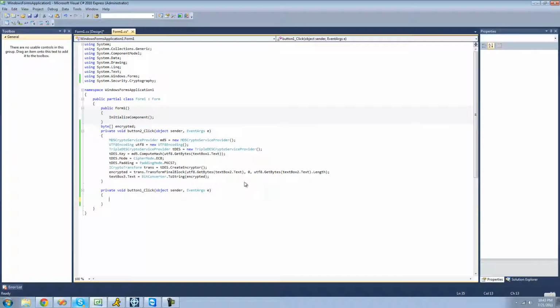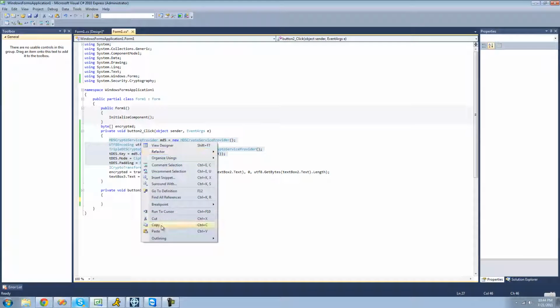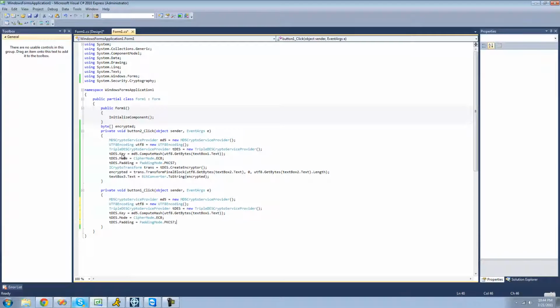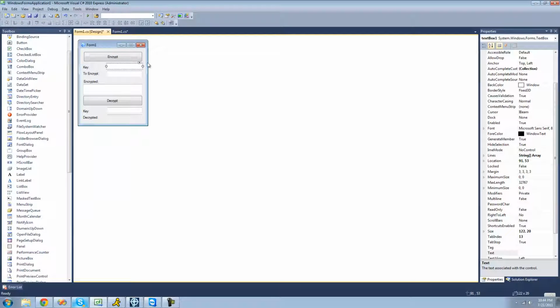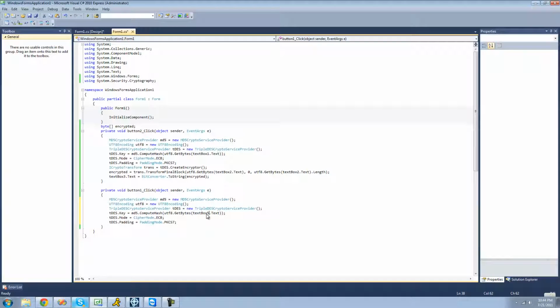So in order to decrypt the data, we're just going to go ahead and copy all of this right here, because all of these settings are exactly what we need, and we're going to need to be using the UTF-8 encoding class as well. However, right here it gets the key from text box 1, which is this text box. Well, we actually want to use the key in text box 5. So we're just going to change that to text box 5's text. And yeah, we do need these settings just like before, because if we don't have these settings right here, then it won't decrypt properly.